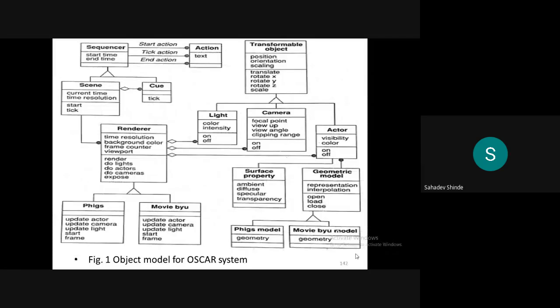So here is the object model for the Oscar system: the sequencer, action, transformable object, scene, renderer, light, camera, actor. I will give you 5 minutes for this one. You all take the diagram for this. That is the object model for the Oscar system. You just draw the diagram for this.